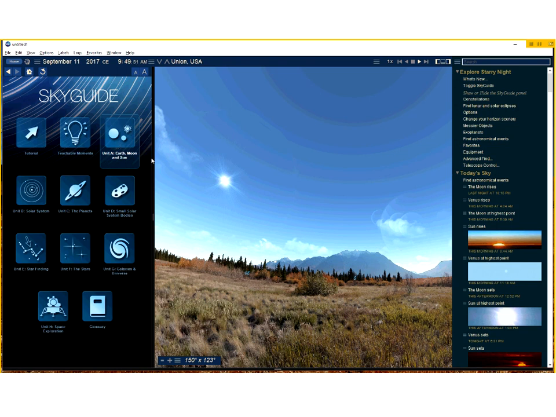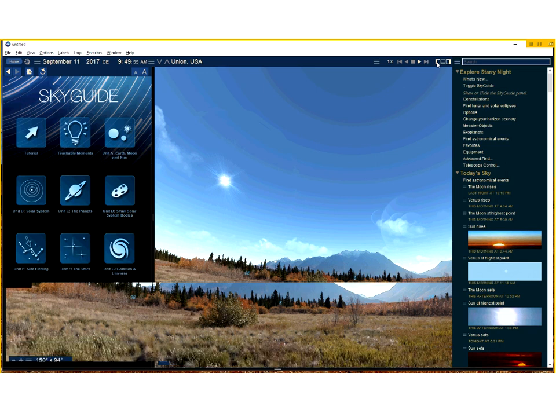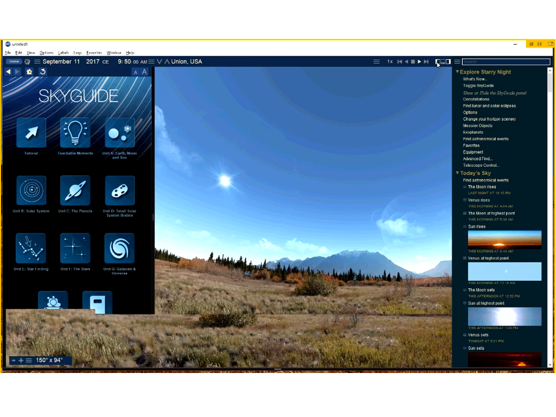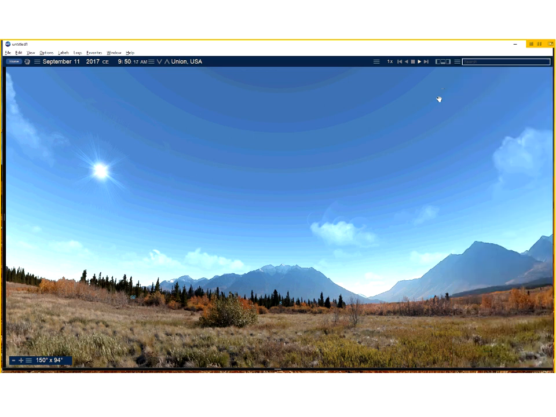These 3 icons control visibility of the sky guide. On the right, we can toggle the search results. If you do a search, it'll give you a lot of information about your search, and it shows up in the search panel. So you can get rid of that, and now we have the full view of our planetarium.